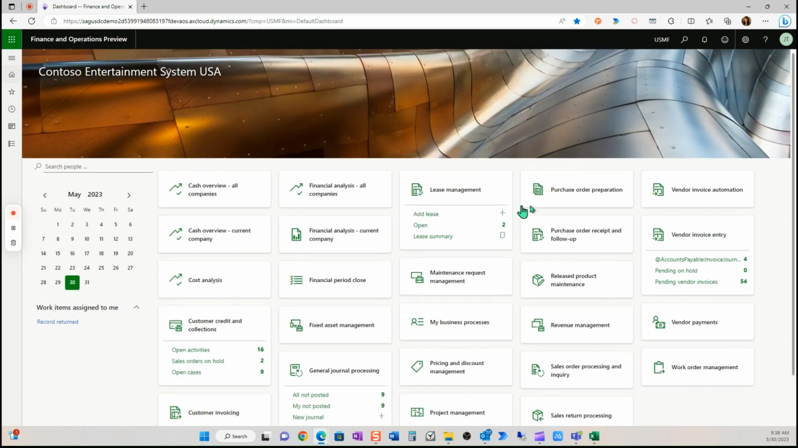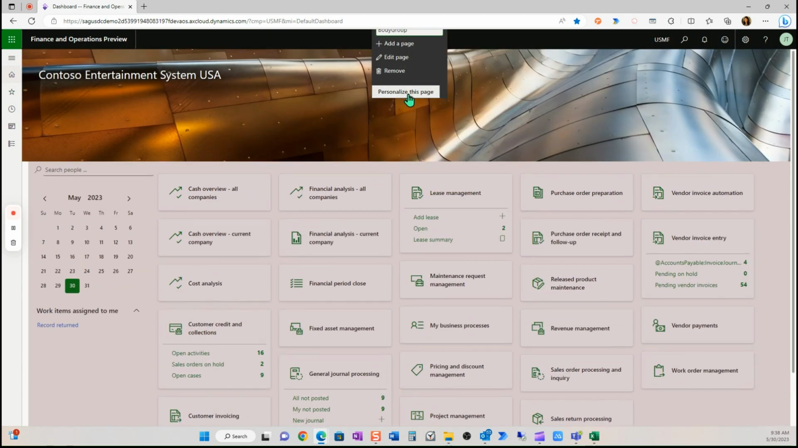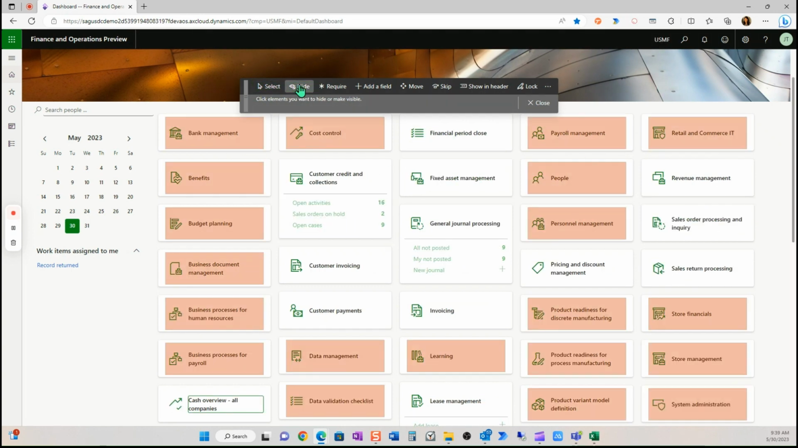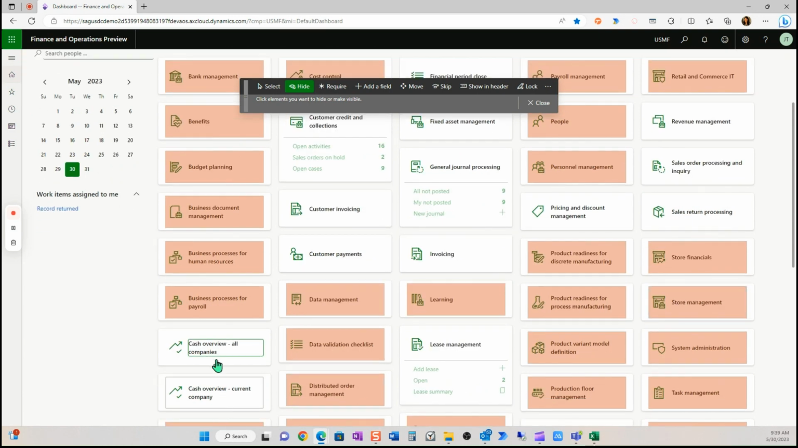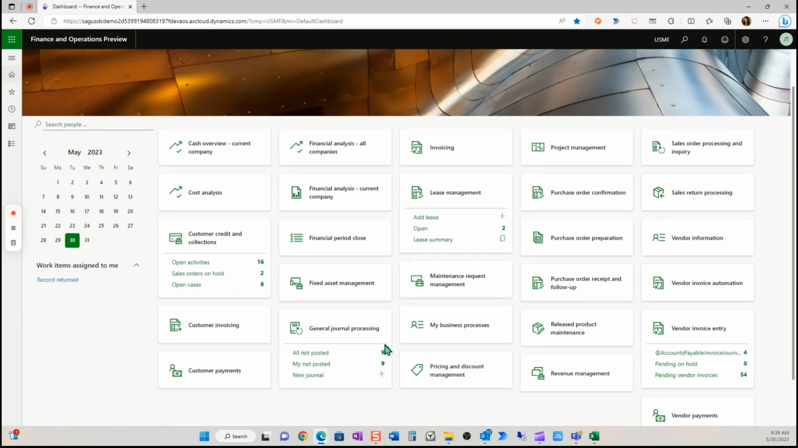Now, if you need to hide anything here that doesn't really help you, you can definitely do that by personalizing this page and then selecting. So say I don't need to see, let's see, all of this I really need. Cash overview for all companies, because you're just strictly focused on your current company. You can select hide. These are the ones that I have hidden. And then you can come here and do cash overview and hit close. So that's how you do it.